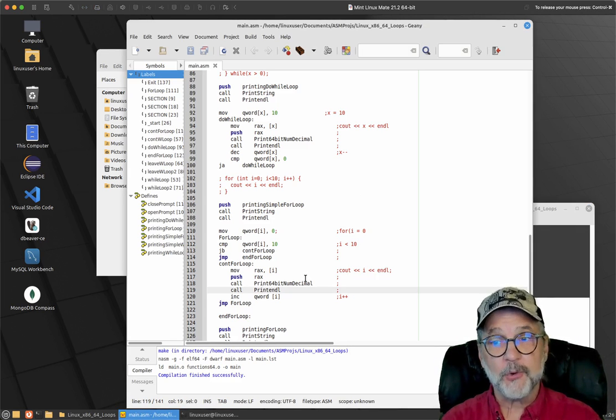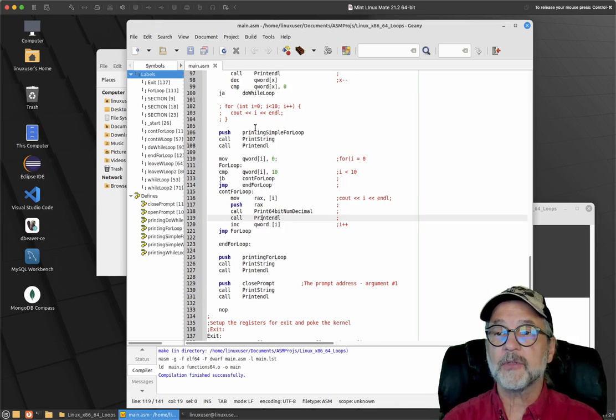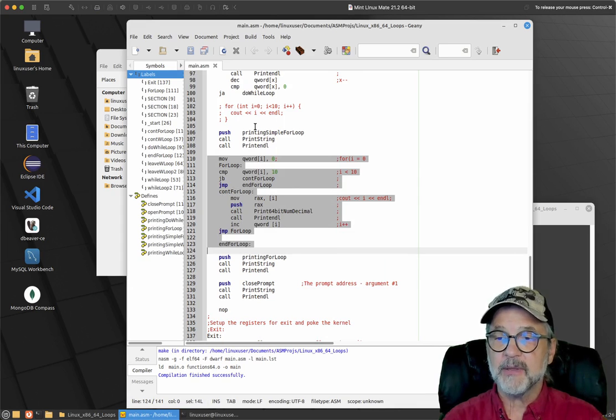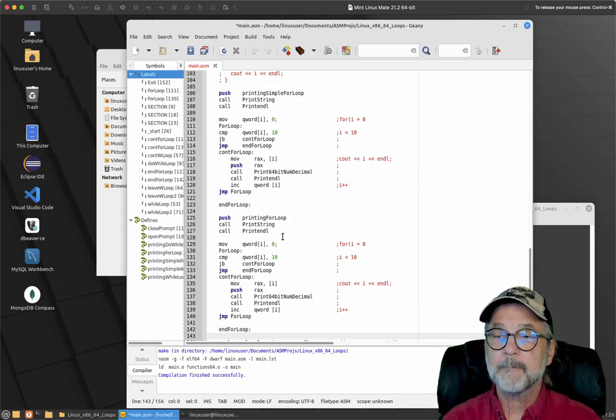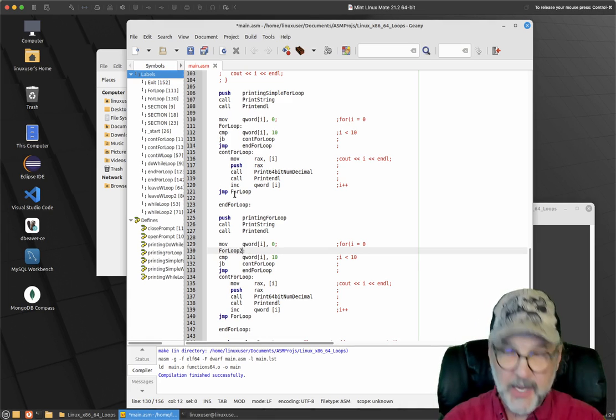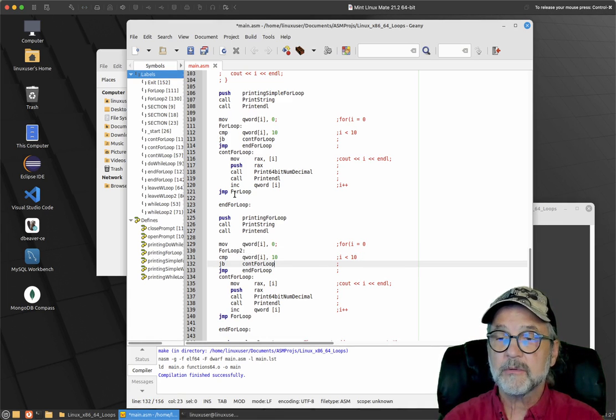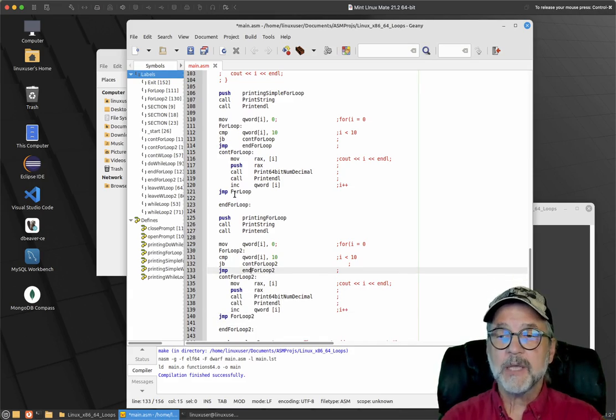However, let's make that for loop simpler using negative logic. So the way that I'm going to do that is I'm just going to copy this down to here. And we have the 0. You have to put in new labels because we can't have repeating labels. So I'm just going to do that. I'm probably going to delete some of these. Okay. So let's use negative logic.